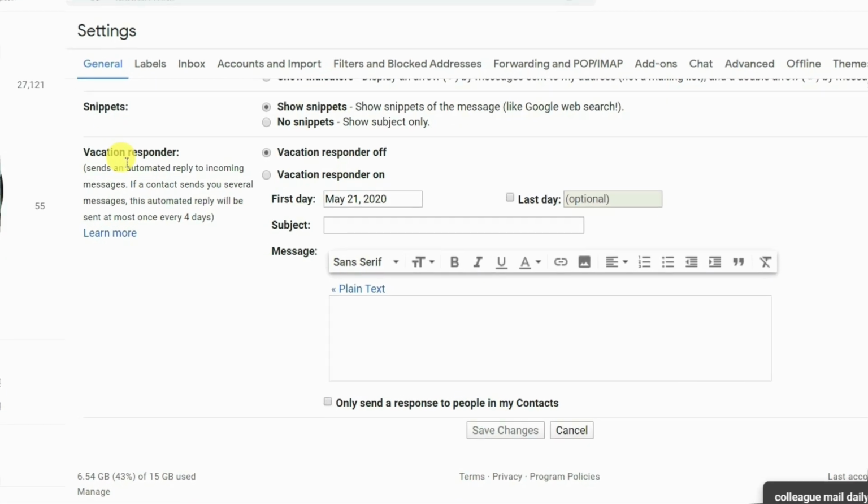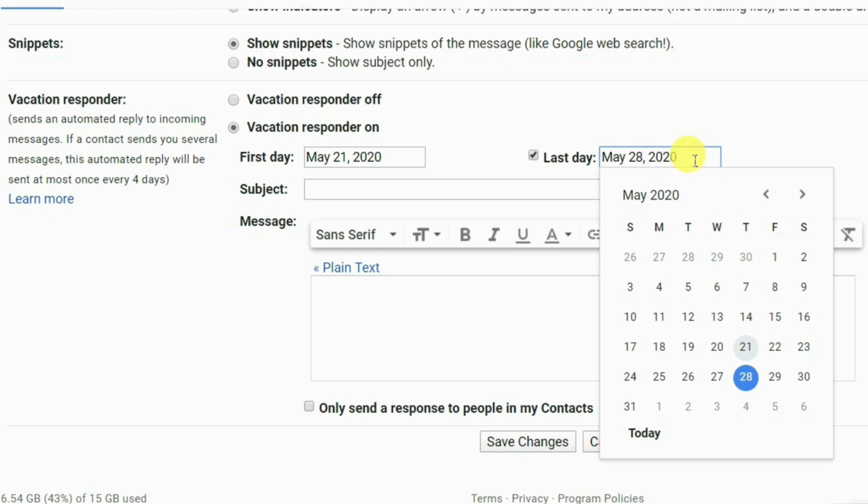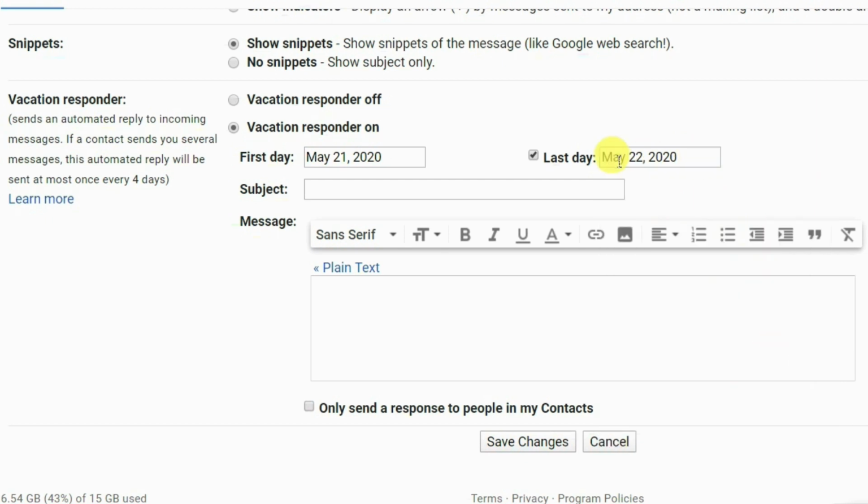Here you can see that is vacation responder. Here in vacation responder, there are some options, like vacation responder off. It will be always off. It is good to be off because unless you are on a vacation, you should not turn it on. Once I turn it on, these fields are activated, like your first day of holiday. Let us assume I'm going today. Tomorrow I'll make it, it is by default giving 1 week, but I'll make tomorrow my last day.